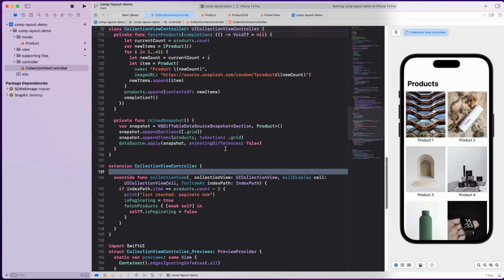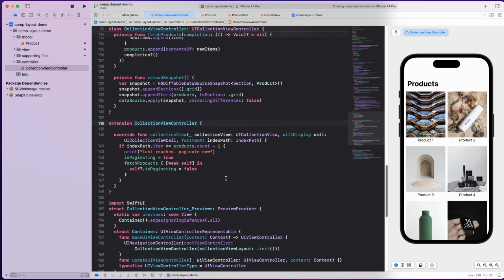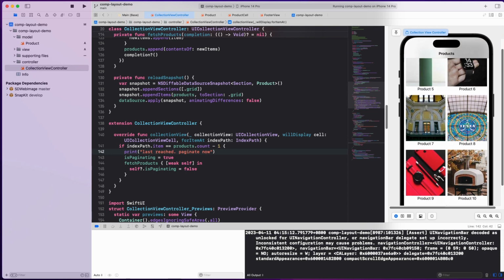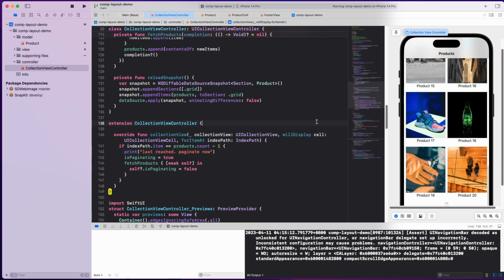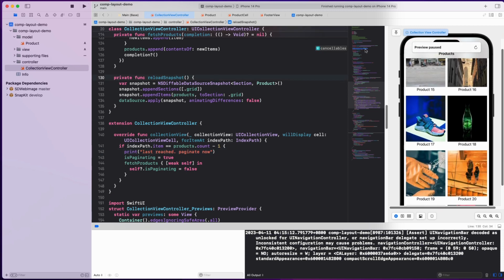Okay, so over here what do we have? This is the pagination handling. So quite simple. I extend this so that, you know, it's neater. So this is the willDisplay function. So basically I'm checking whether the cell that's being displayed is the last one by checking the item, whether we are at products.count - 1, and if it's yes, then I'll say, okay, last reached. As you can see, let me just scroll down all the way to the bottom. I'm not sure if this is showing up. I don't think so. Let me just run the simulator, and then I think that would show the console printouts.